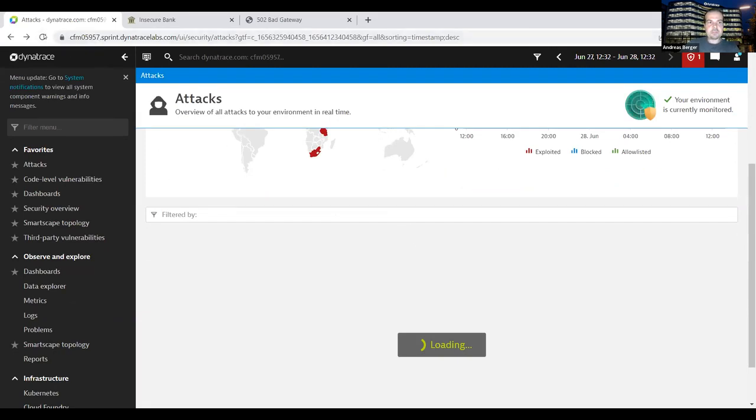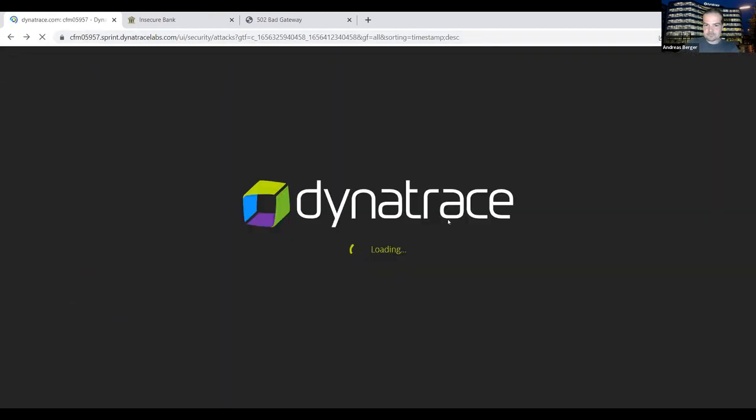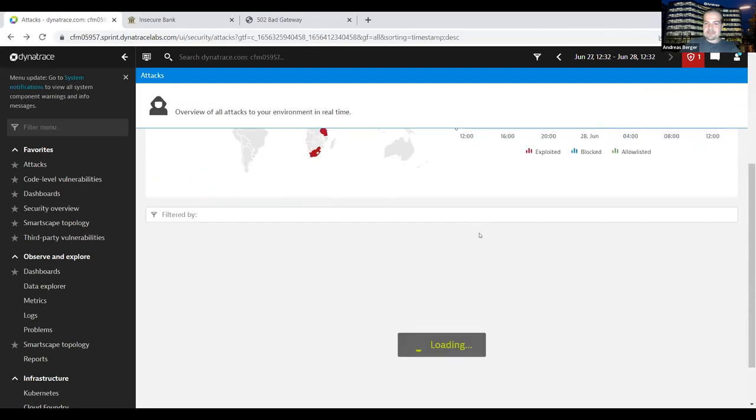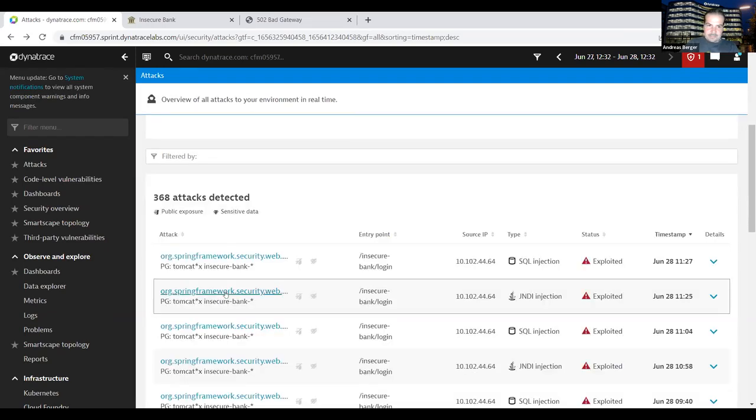And of course, it's demo time, so it's loading slowly. I shouldn't have hit reload. The other example I want to show you is the JNDI injection attempt. And come on, build up.